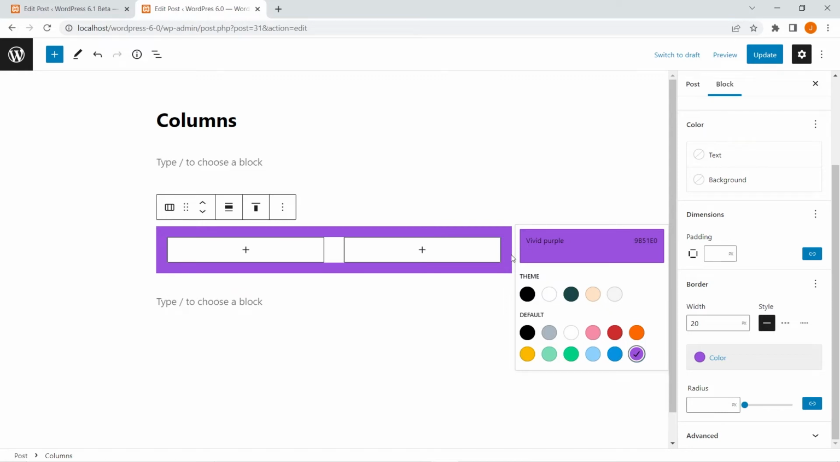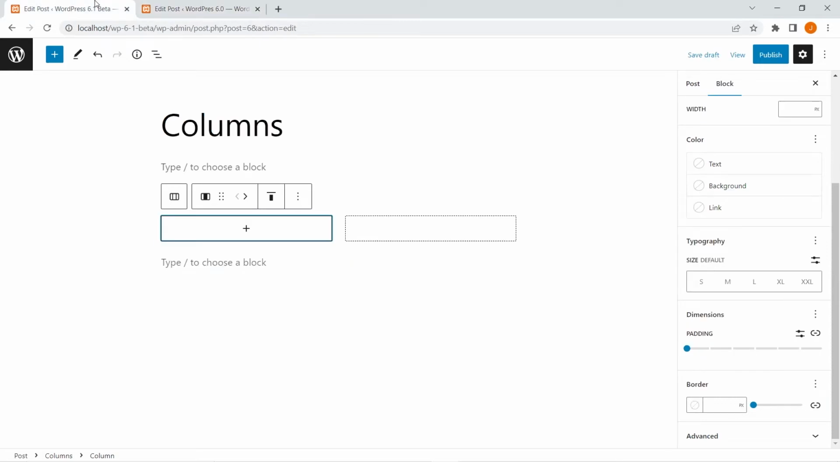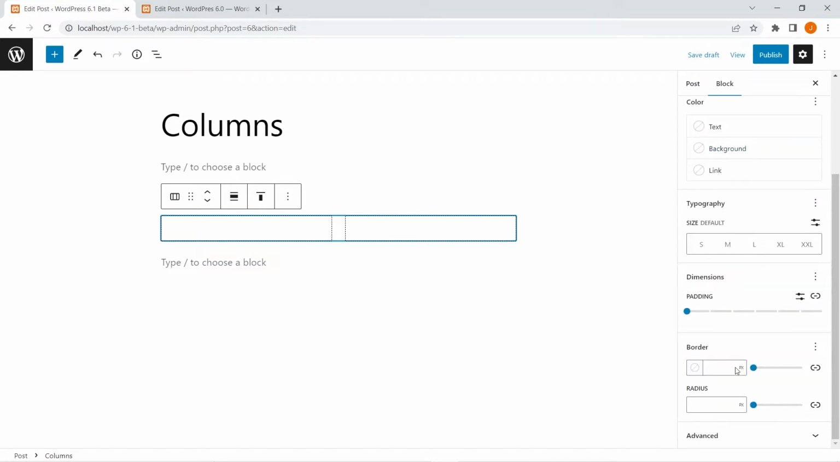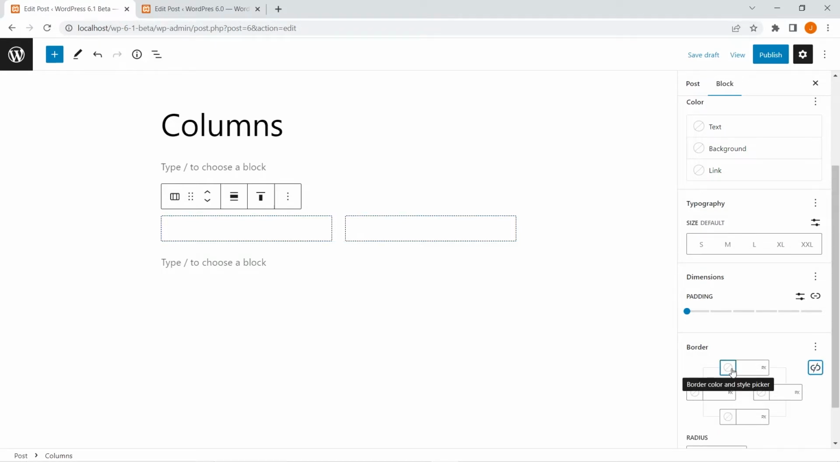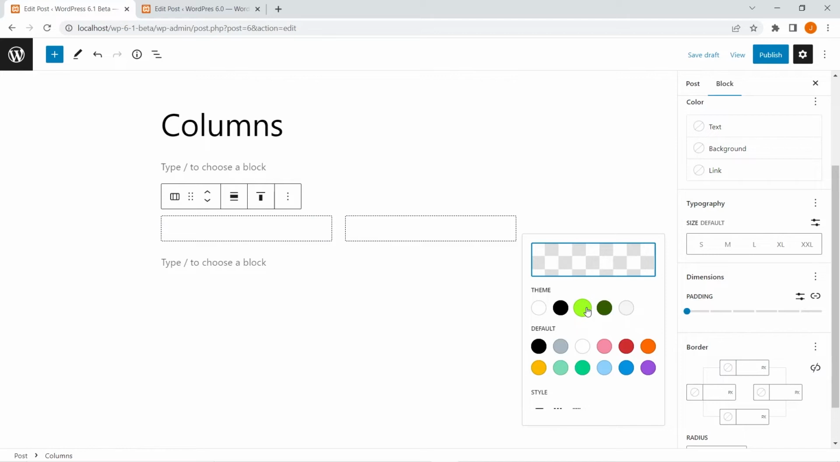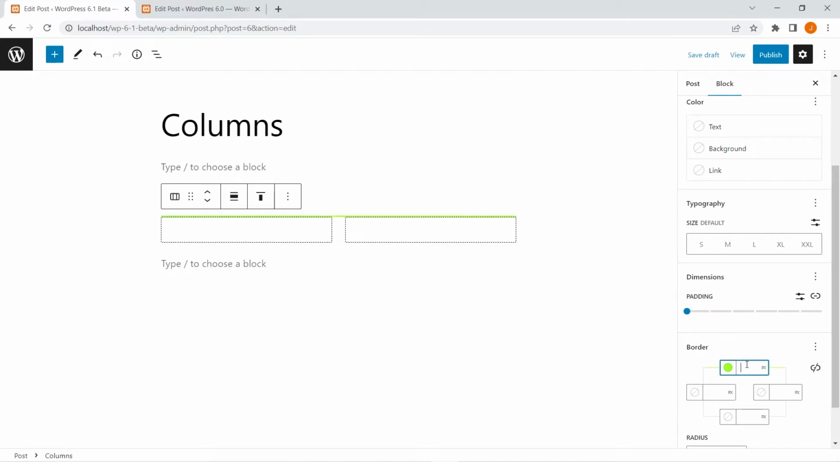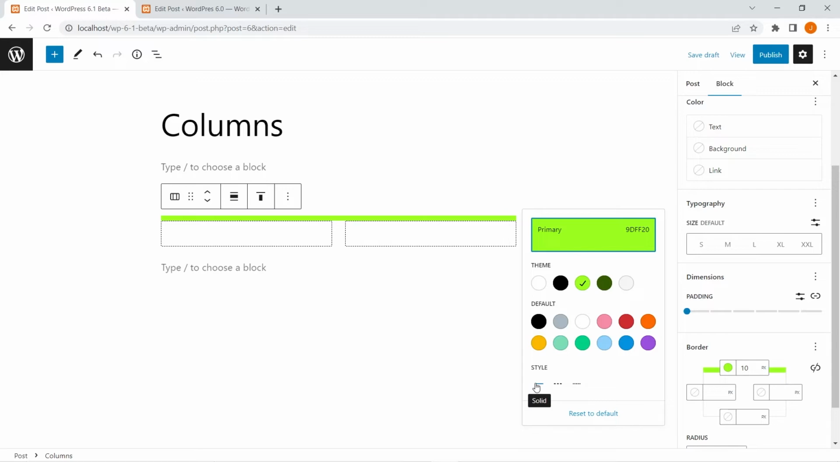Now this has changed in WordPress 6.1, which is right over here. Let's just select this. You can see borders are right over here, and I can unlink sides. I can go right over here and add this color and see what happens. It goes to the top, and I can add 10 right over here, and I can go back right over here and select the styles.